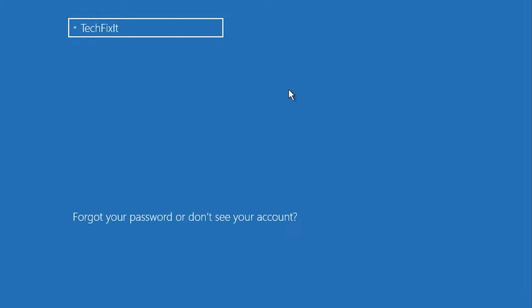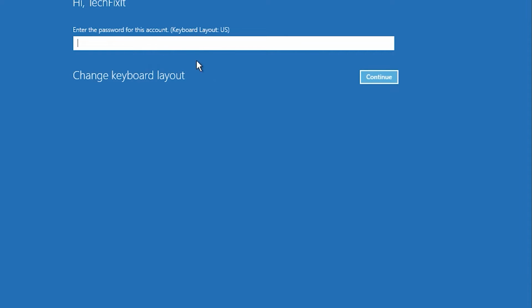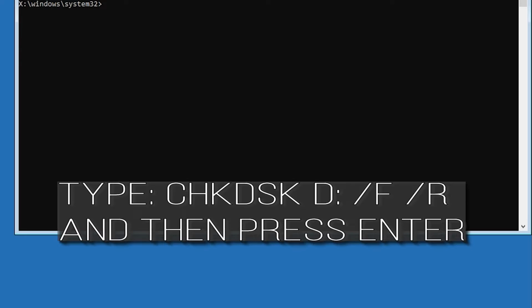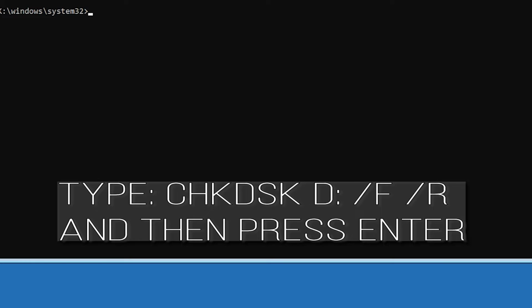Choose your user account. Type your account password. Type CHKDSK D: /F /R and then press Enter. D being my hard drive. Yours could be C or E, etc. Now the scan will begin to look for disk errors to repair them.